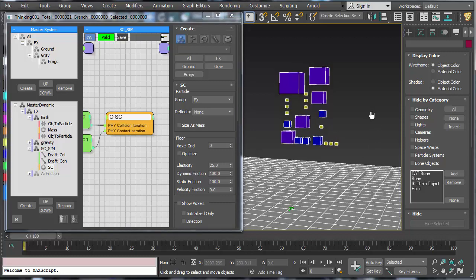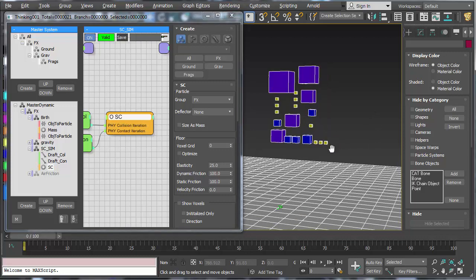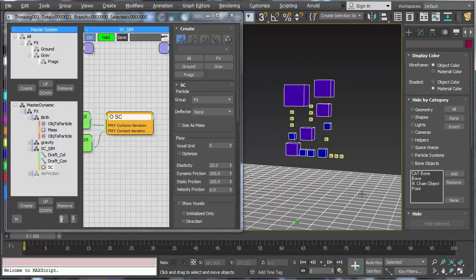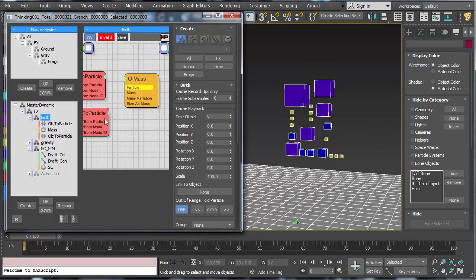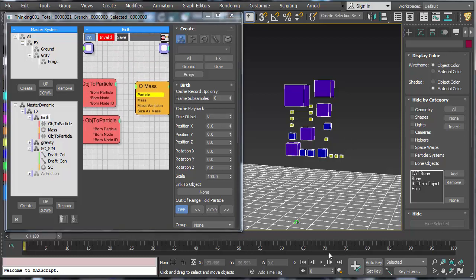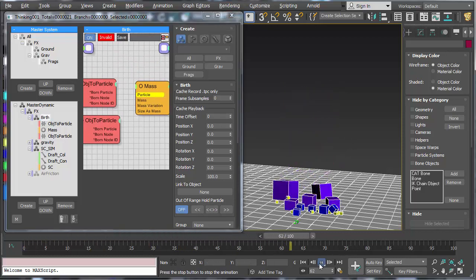So an example of that is I have some small boxes, some medium boxes, and some large boxes. Right now sizes mass is turned off. We're using an SC dynamic simulation. None of the particles have any mass assigned to them, so when I play this down we get boxes that fall over. No big deal in this situation.